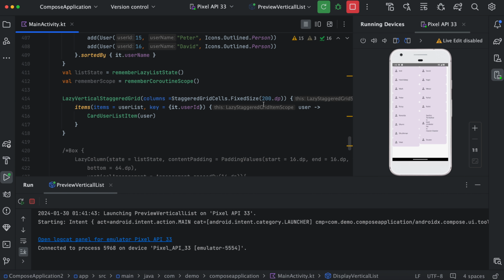So that much for this video. In the next video we will see how we can use different content type which can be used in the list. So stay tuned for further updates.